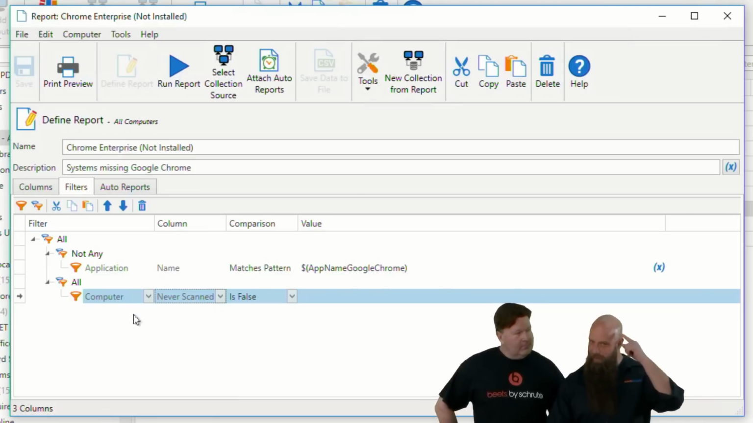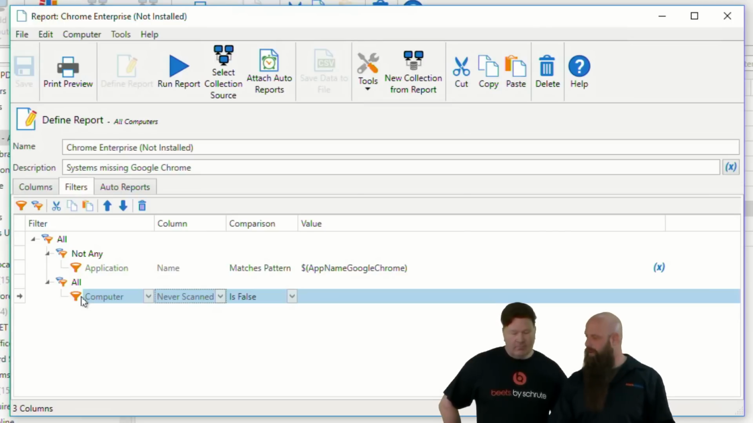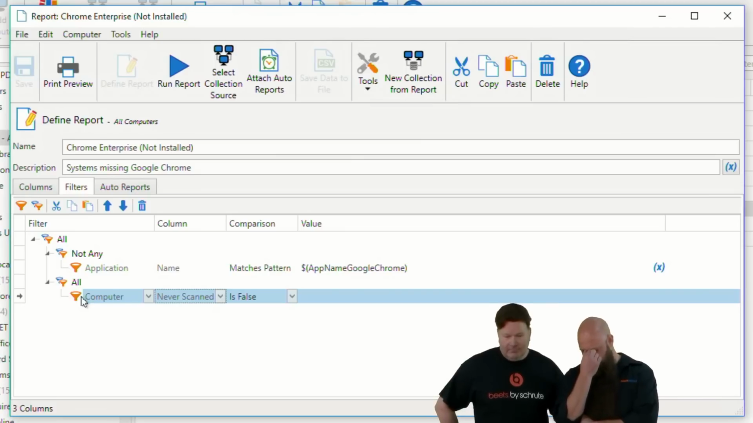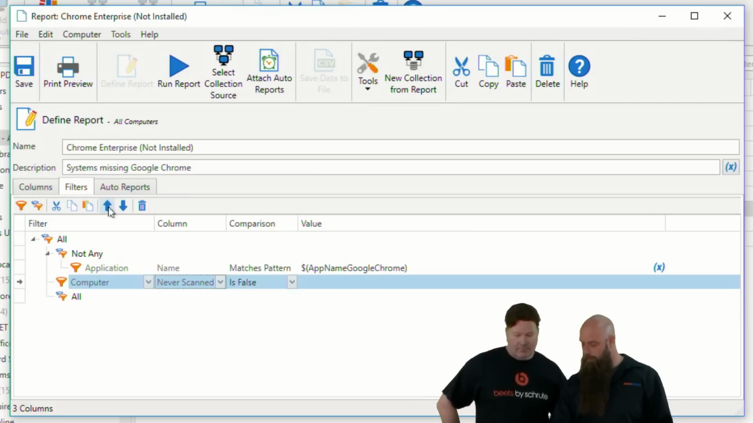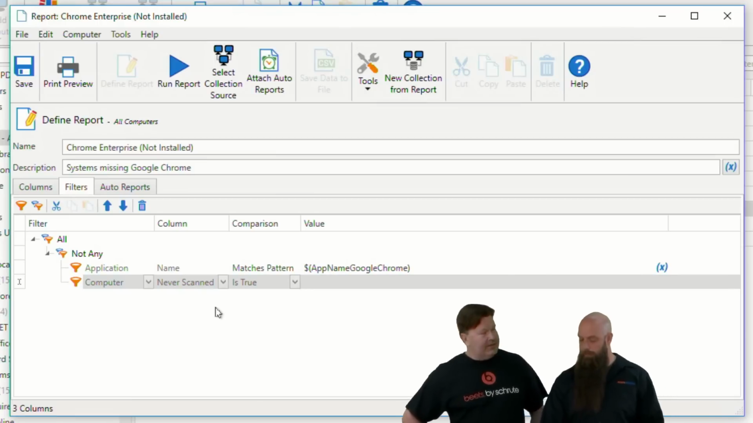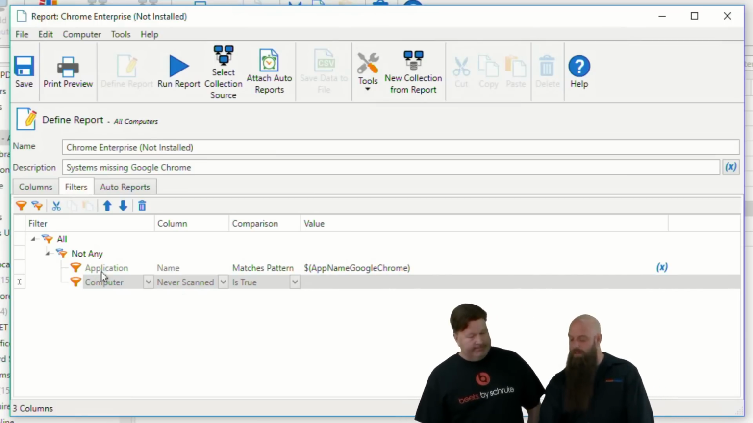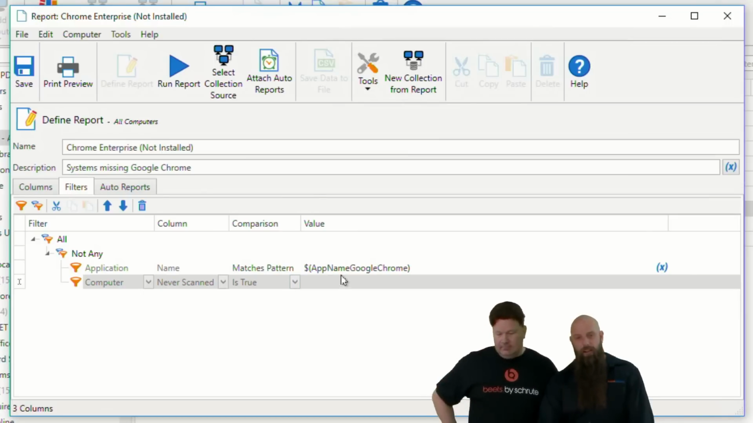Now, there's another way you could do this. Anytime you're building filters, I don't care how good you are at SQL, you're going to have to go, oh, hold on, let me do the math real quick. You could get away with not having this second filter. I'm going to move this up if you wanted to do something like this. In this case, not any, you would change that to true, because that not any negates it. We're saying I don't care if it's any computer that has Chrome or any computer that has never been scanned. Because remember, it negates. So this would also return the same number of records.